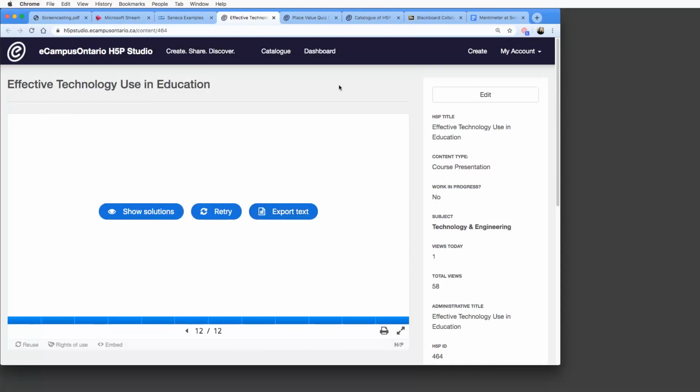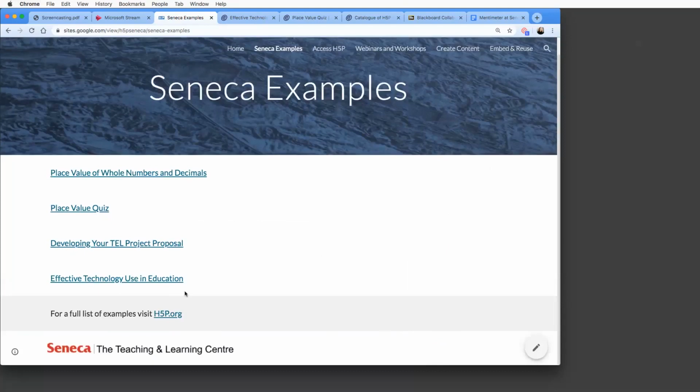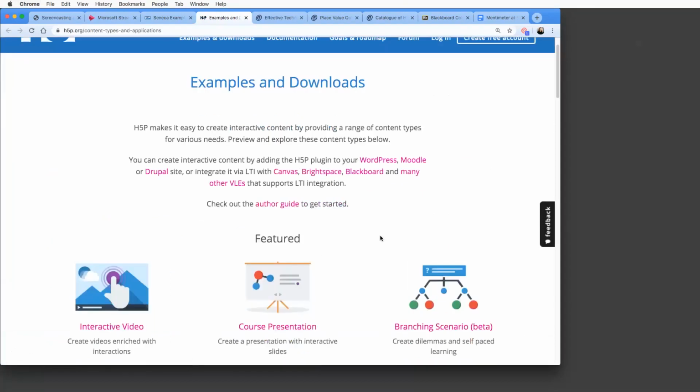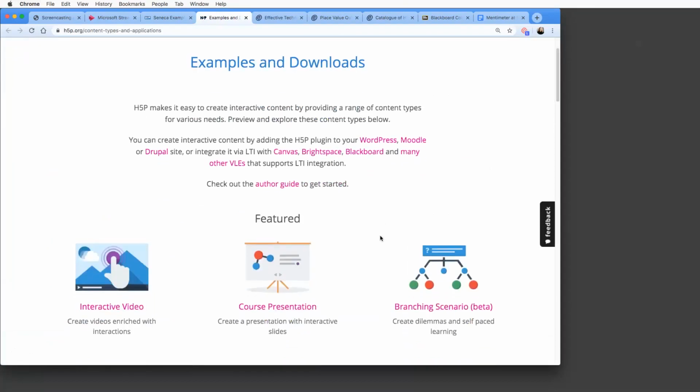So that's course presentation. I wanted to show you at the bottom of our list right here, there's a full list of examples at H5P's home page. So there's kind of a parent page. The company that started it all is called h5p.org. And they have a really great list of examples and tutorials that you can access from here.